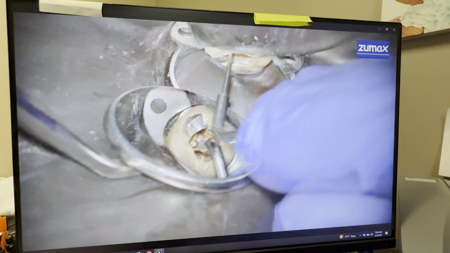Up and down, pushing the chloroform deeper into the canal. I'm working on the mesiolingual, as you can see, and I have some progress. Take a look. The file is going deeper. And this is all chloroform right now.